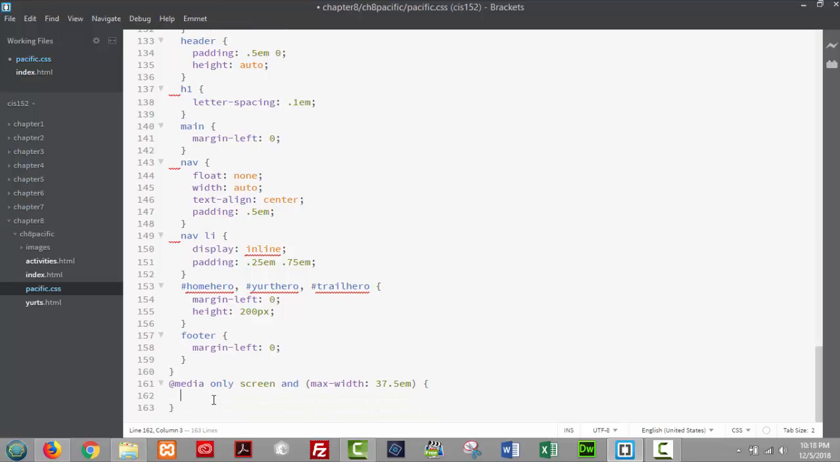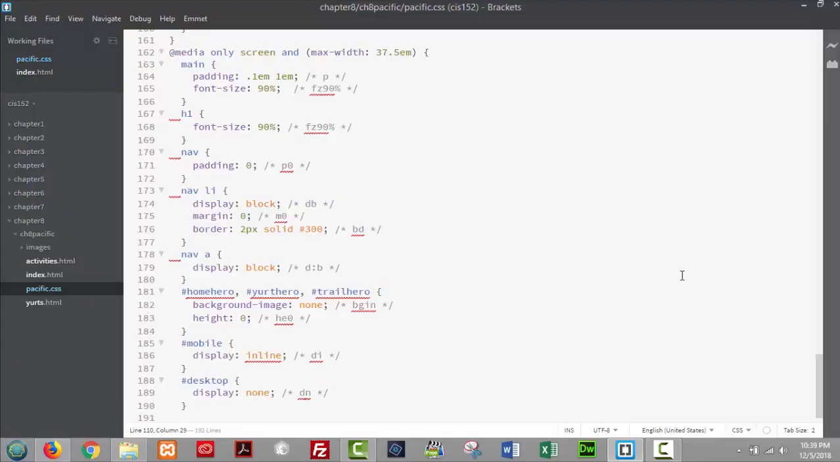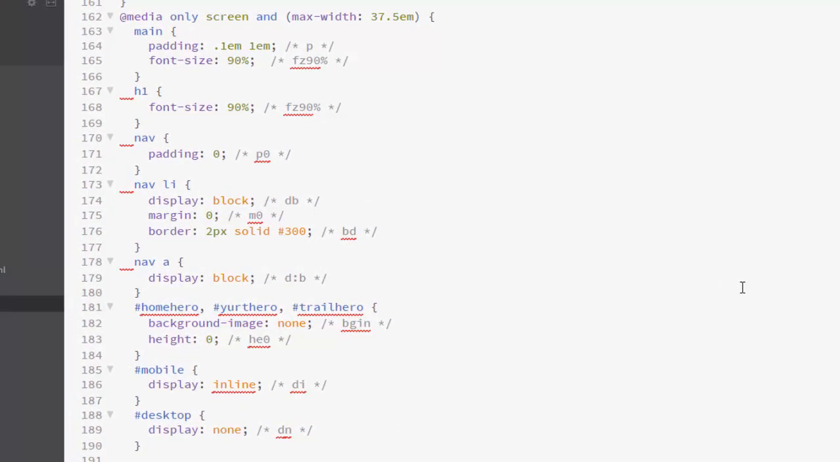I'm going to pause this video and add in the required styles within my media query. These are all the necessary styles that will be required to select for a typical smartphone device viewport size. So pause this video and review my Emmet shortcuts that are notated beside each element selector property.